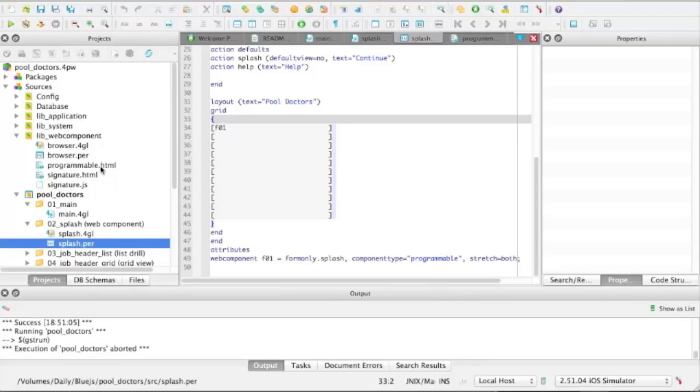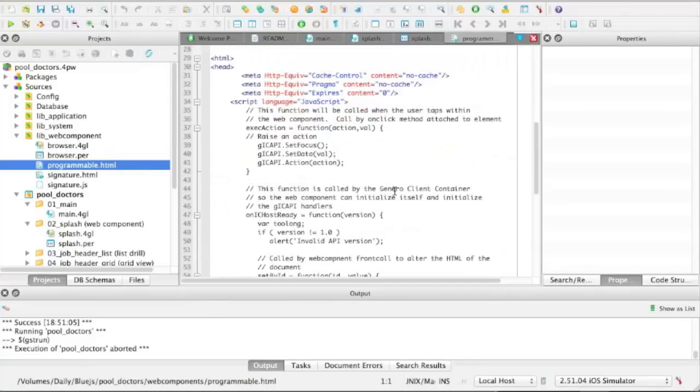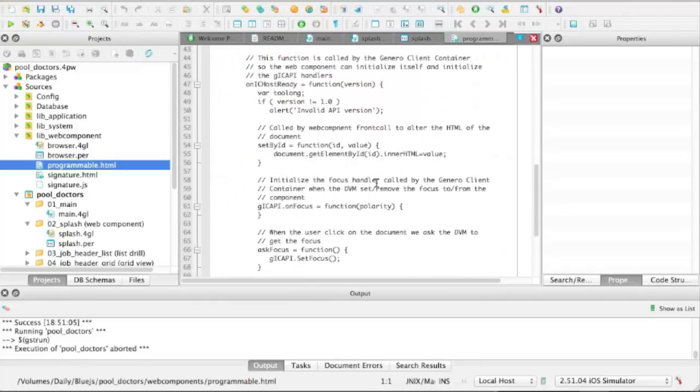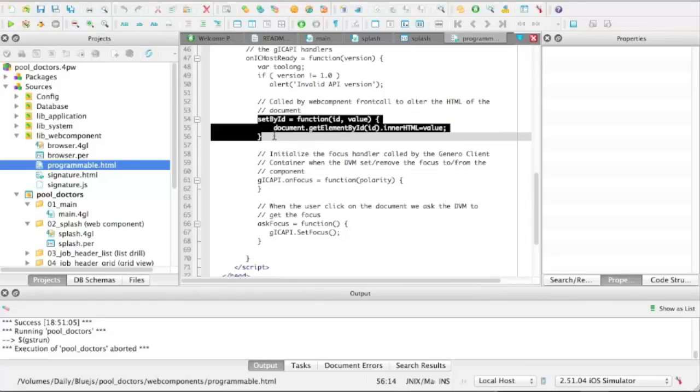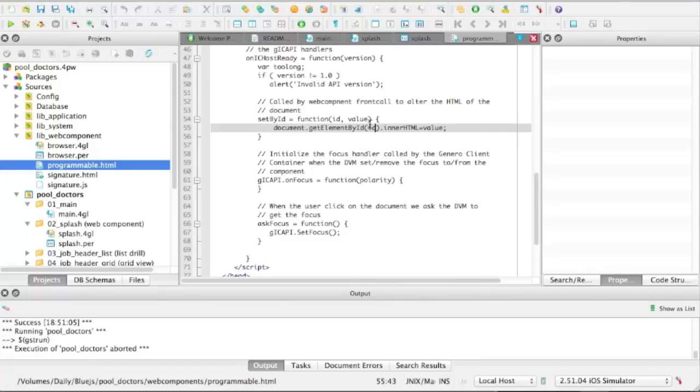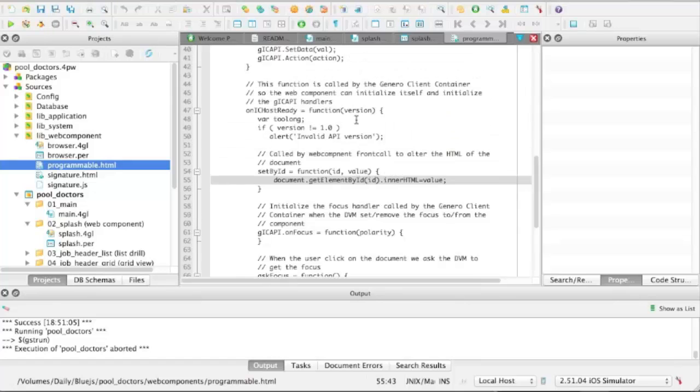What that means is that it'll use this programmable.html as my web component. And this web component has two key bits that we should see. The first bit is this set by ID method. In our 4GL code, we will see that we actually call this method, but what that basically does is it replaces the ID we pass in with the HTML value. So it replaces the inner HTML with what's passed in there.